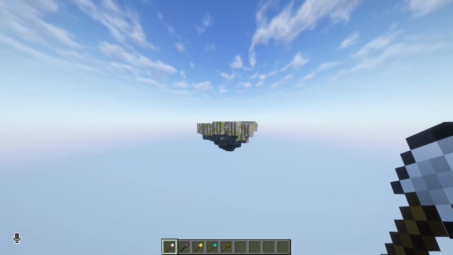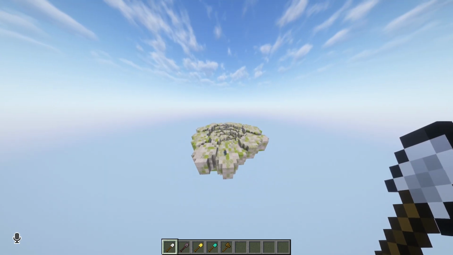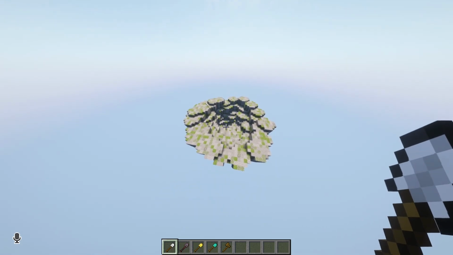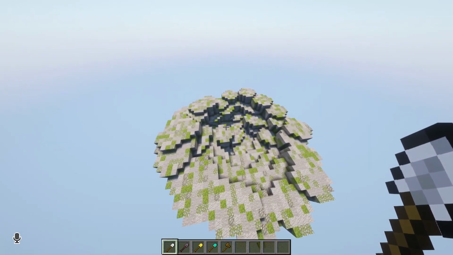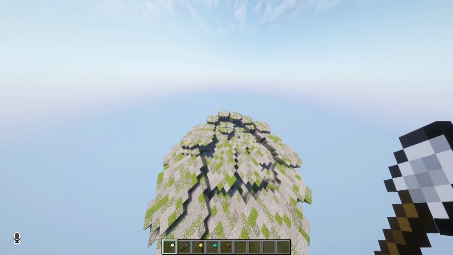That looks about good enough to me. Once you're happy with your shape, you're going to want to go to the top here and see that it's actually hollow, so we don't want that. We're just going to place some cylinders in here and roughly fill it in, something like that.